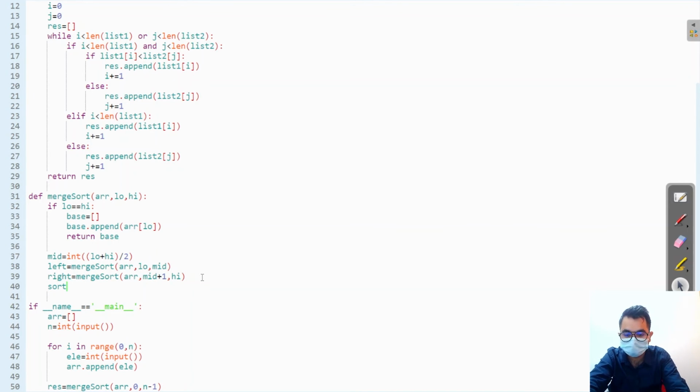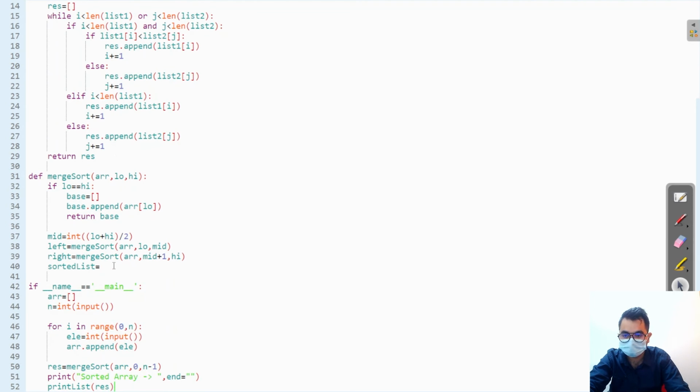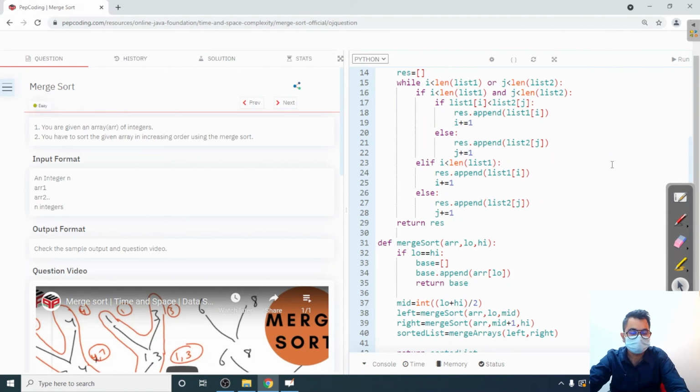So we got a list from the left and a list from the right. We need to create a sorted list, and we are going to do this by calling the merge arrays function. So let's use merge arrays on left and right. Now what we need to return is the sorted list, which is returned from here. So that was very simple code.